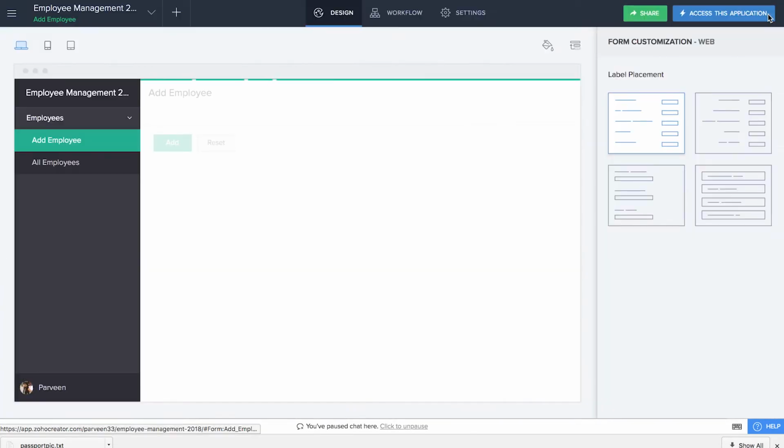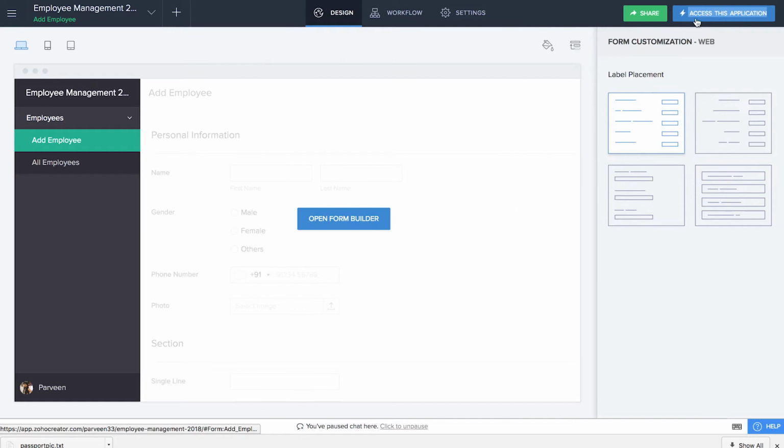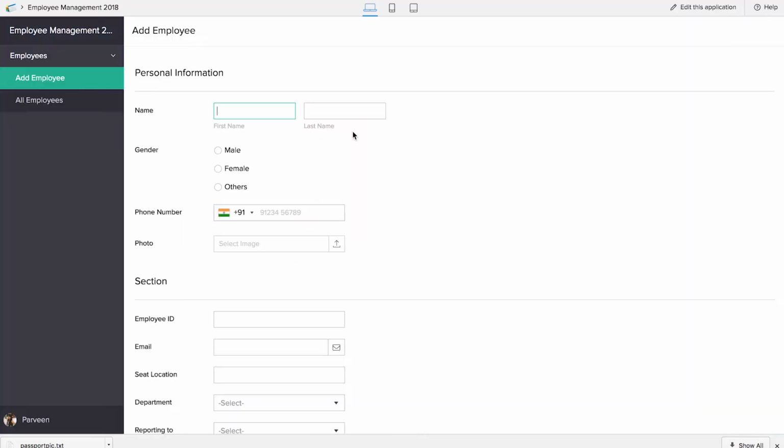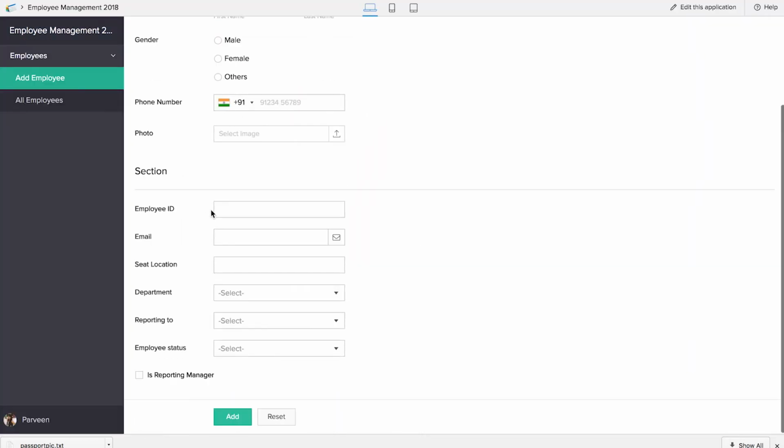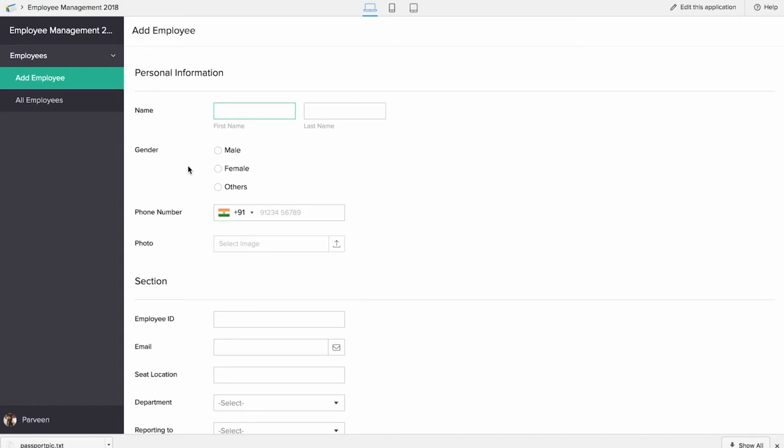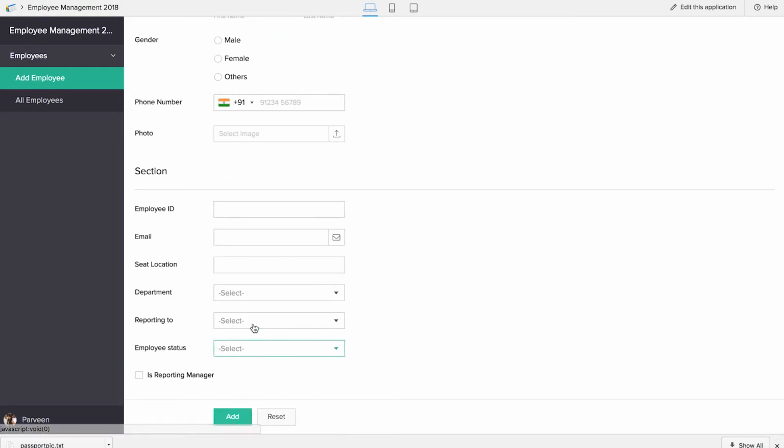Now I hit done and I'll use the access this application button here, which will take me to the live mode of the app. So this is the edit mode where we are creating our app, and in the live mode, we can see our forms. So this is my add employee form. I'll fill it up. So you can see that this decision box can be used for reporting manager, my employee status, my reporting to. Now reporting to will have a workflow. So let's get down to our workflows.